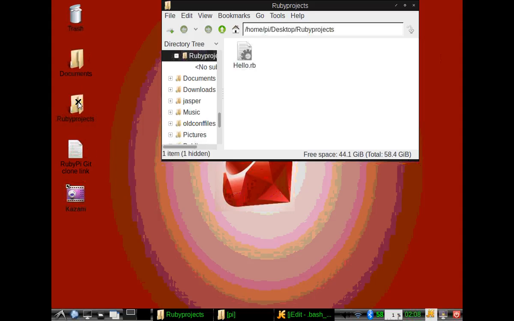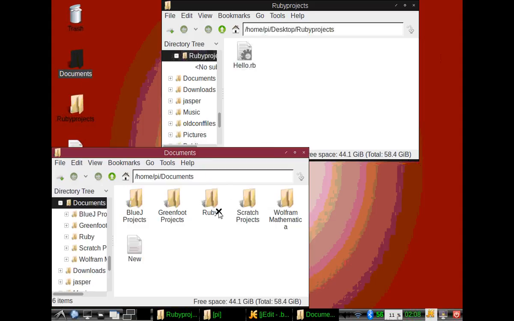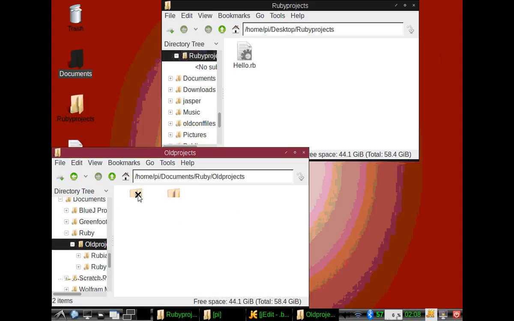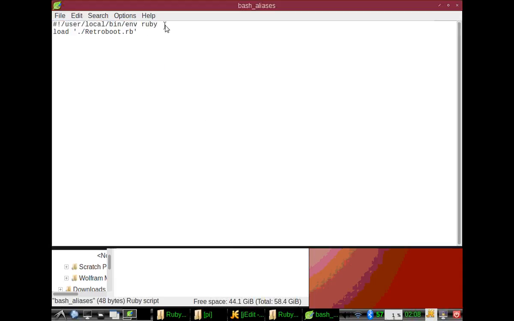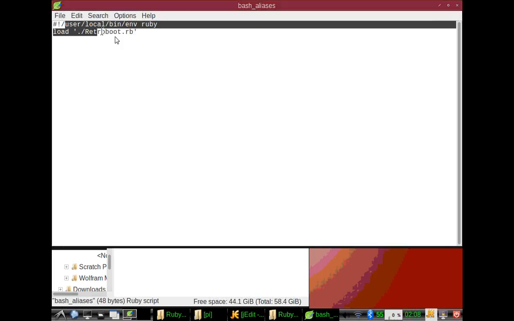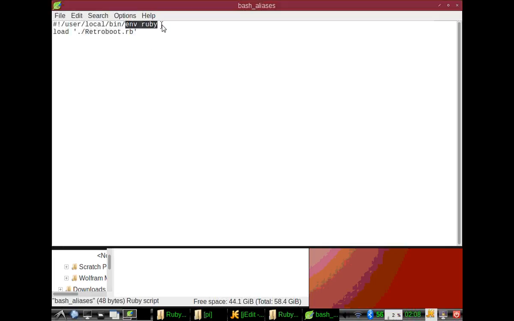Let's see, where did I put it? Documents. Old projects. There we go. I need to grab this shebang from this one. Open up LeafPad. Right here is a shebang. It starts off with # followed by an exclamation point and a directory path, which tells the Linux kernel to load this and then to load the Ruby environment.